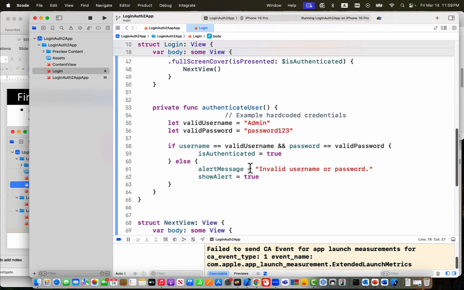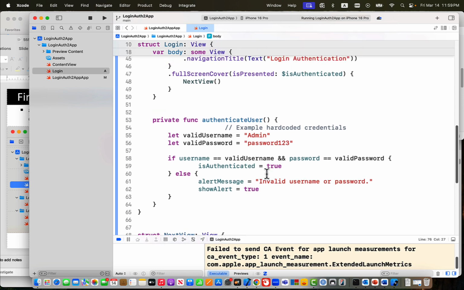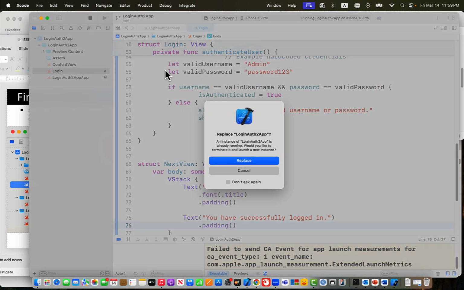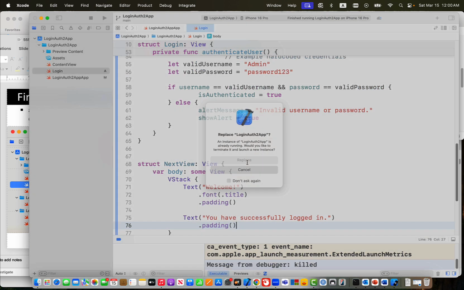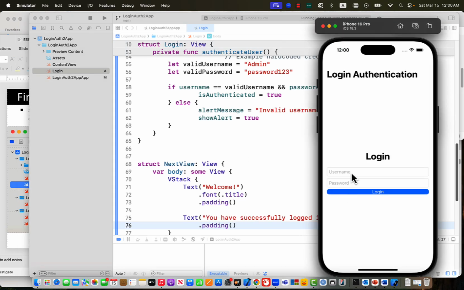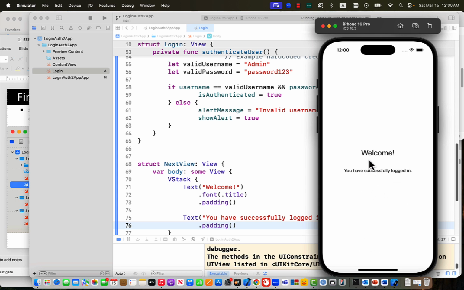So we know where it goes, right? After we log in, if we click the login button, then it goes to this next view. So here, emulate. Admin, password 123, and login. Goes to next. It says welcome. You are successfully logged in. Okay.